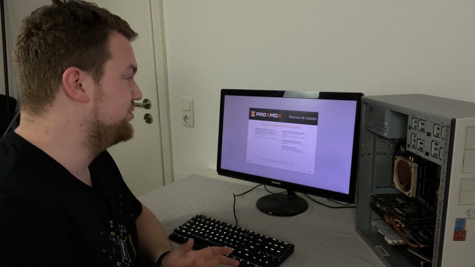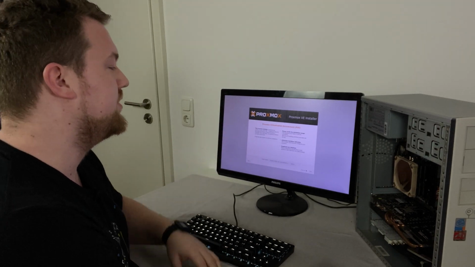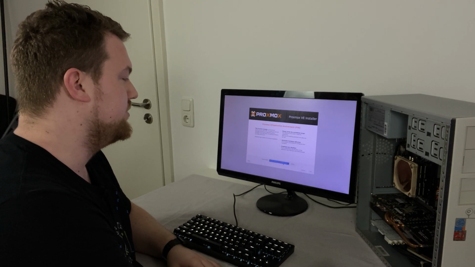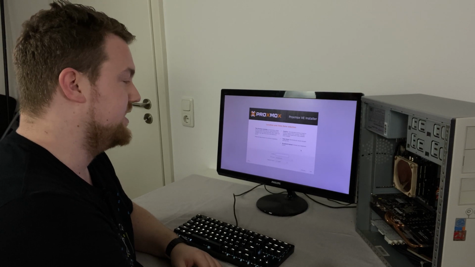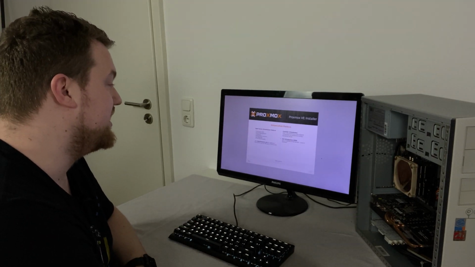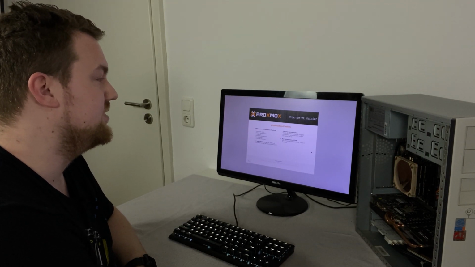Basically the installation is super easy. You just have the license agreement that you agree on, you select the hard disk that you want to go on. I have nothing else in here, so this is the only one, and we just click next. So everything looks good. I'm gonna hit install and just wait until everything is set up.